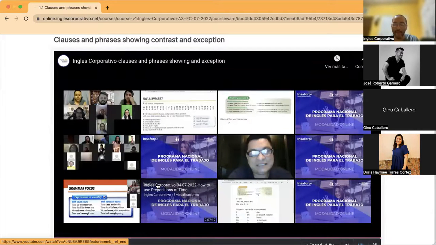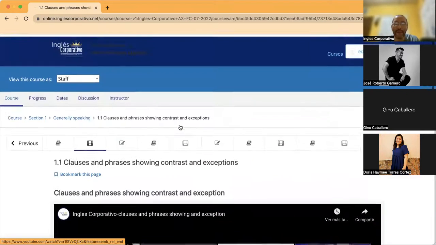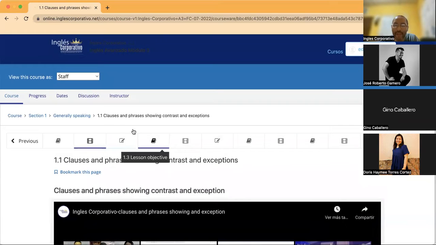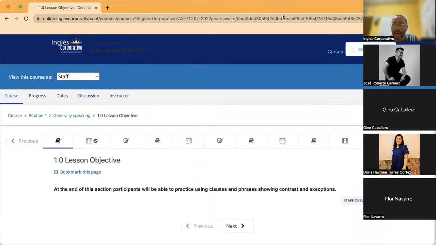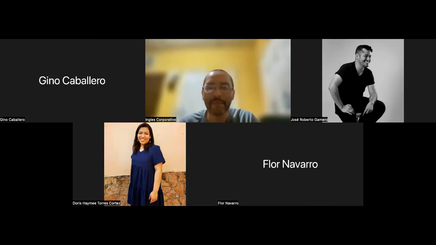Okay, so as you can see today, we're going to start looking at contrast and exceptions. For those that are just coming in, this is Advanced 3. So we'll start off again, I think. Let's take a look here.